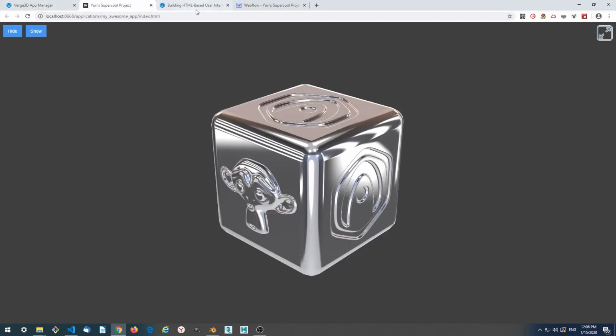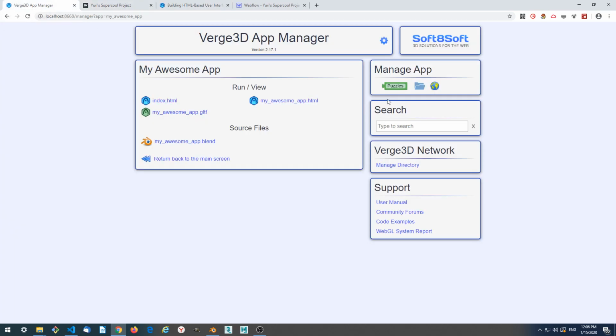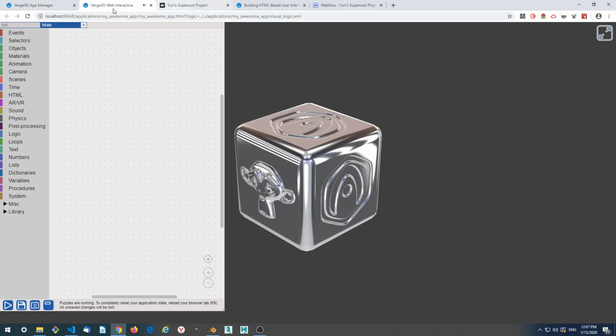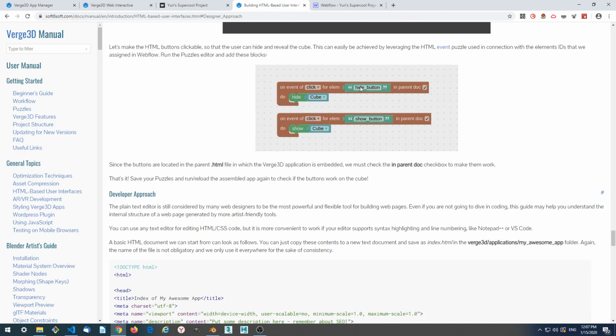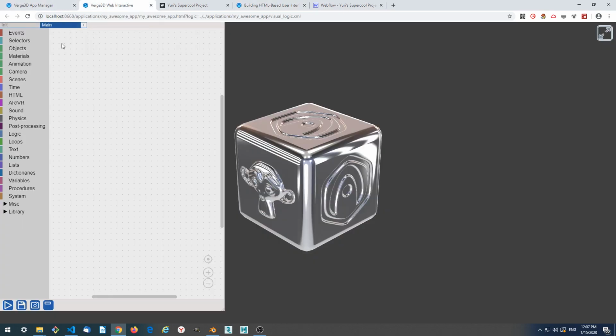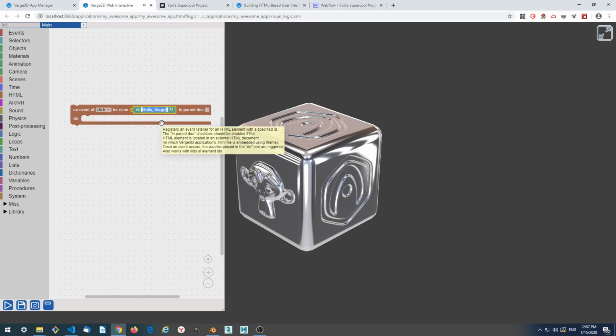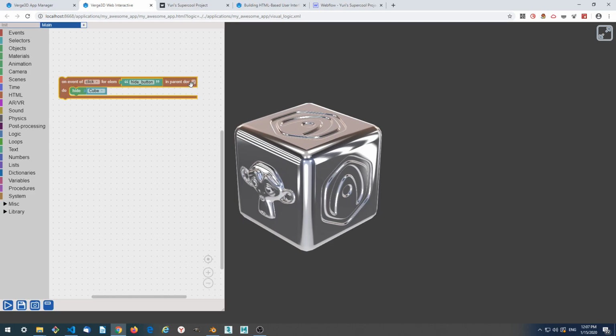Let's proceed with puzzles. So as I showed in the previous video, just recreate the structure which was explained here in the designer approach. This structure, let's do it quickly again. I'll go to HTML puzzles, change to click, and go to text, add our ID for hide button, and add hide operator and cube, and don't forget to make it in parent docs as it was explained in the previous video.